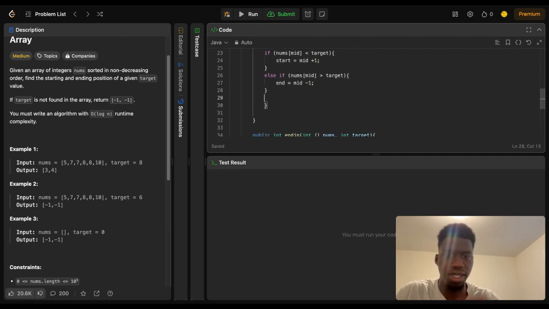And then this would be the else, when it's actually the target. Because if it's not less than and not greater than, then this would be literally the target, no? This would be index equals mid.